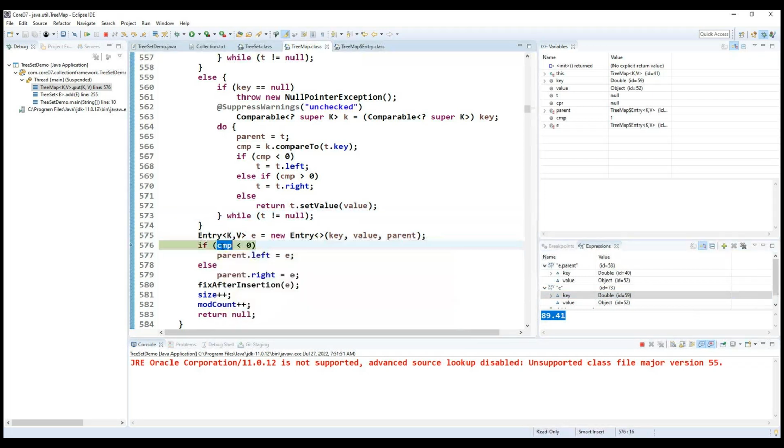Now CMP we are checking again. CMP basically, the right condition will be satisfied here. Parent dot right, we are making it this particular E. So carefully observe how we are initializing this information. Two records we created: one is a parent record and another one is a child record. And the child record I'm trying to set into parent dot right. Anyway, we are trying to fix after insertion.